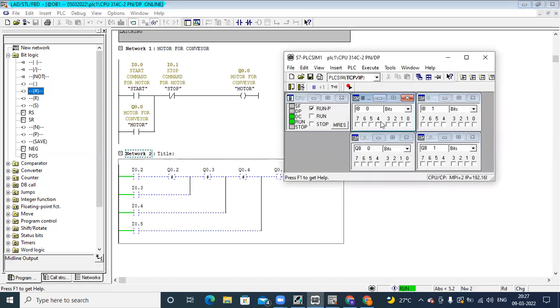Now, when I operate I0.2, you can see all four outputs are on. My condition is, I'm having four switches. If I operate the first switch, all four outputs should be on. If I operate only the second switch, only this output should be on. Then if I operate only the third switch, you can see. So this way we can use these midline outputs here.